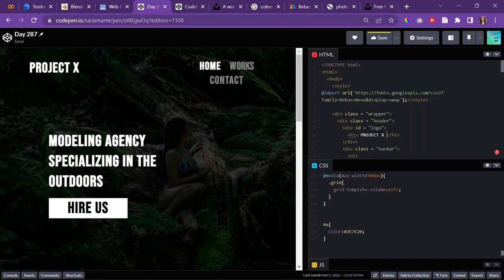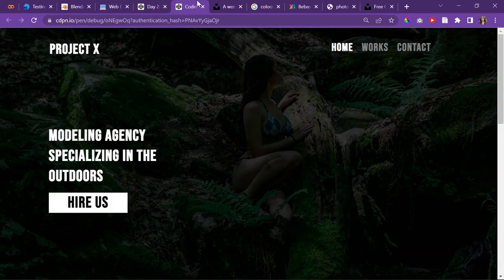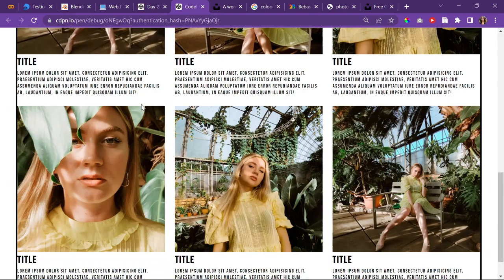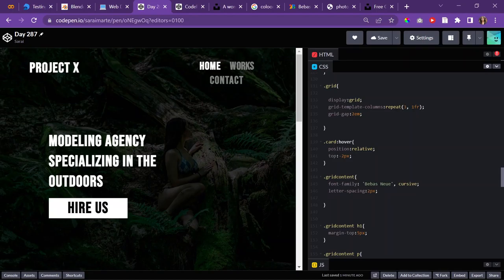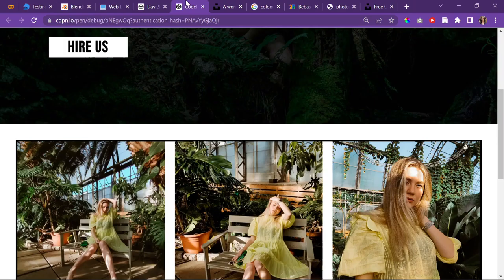Whatever, I don't care. Alright, I think that's fine. And then we kind of get to this. Let me do myself a favor and remove the border for the grid or the container, whatever we had it for, so it looks a little bit better. This is what we have so far.